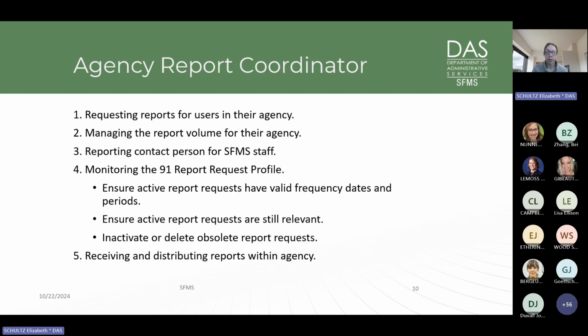to resolve any issues. So as the agency report coordinator, it's really understanding how those profiles work and maintaining those profiles. The 91 profiles that are in the system are agency maintained. So making sure that those report requests are active and that they have valid frequency dates and periods.